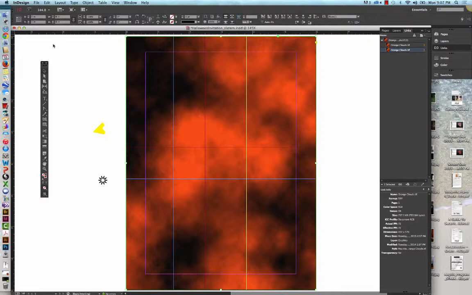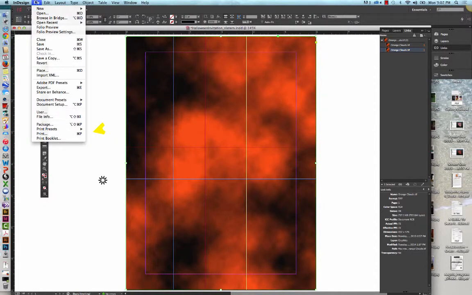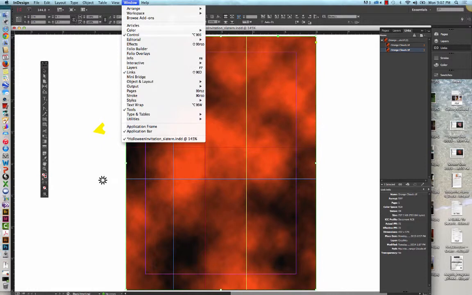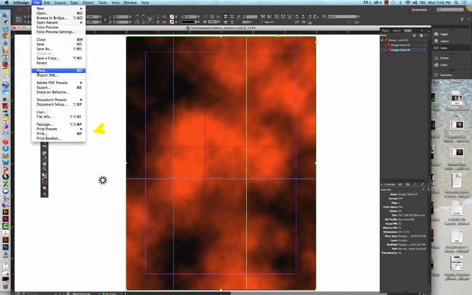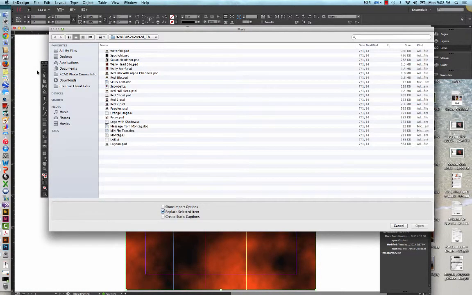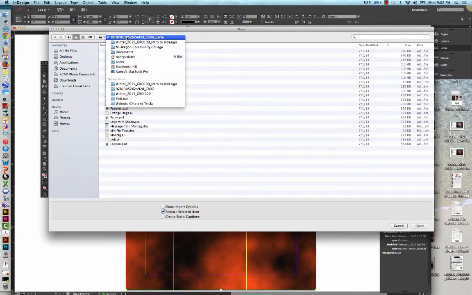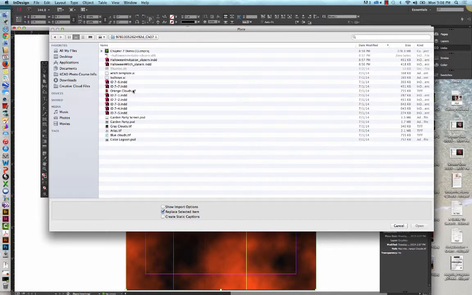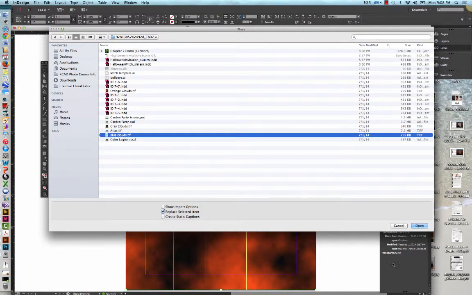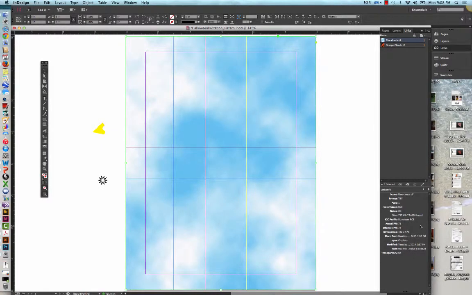We're going to place the Blue Clouds TIFF from the location where our Chapter 7 data files are stored in this new frame. So we're going to go to File and Place, and make sure that this is still selected, which it is. We're going to do File and Place, and we're looking for Blue Clouds.tiff and Place, and it replaces that first orange cloud image.